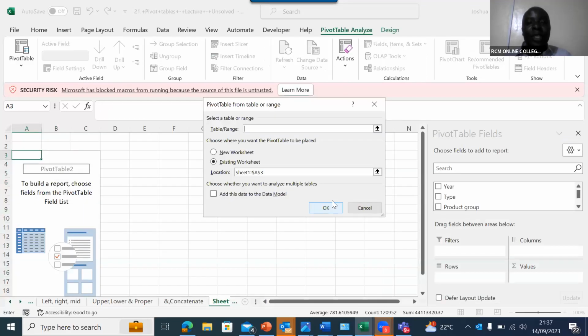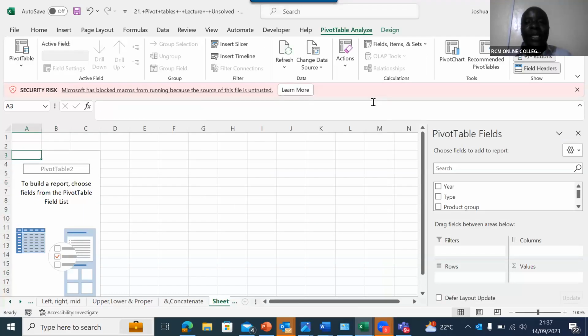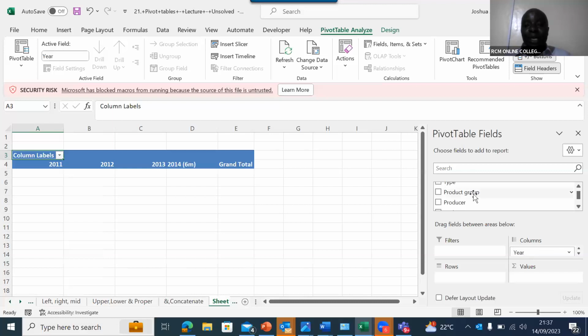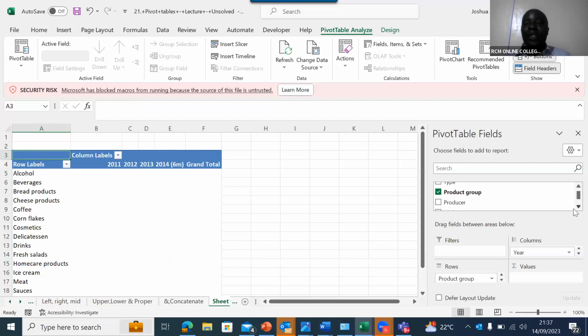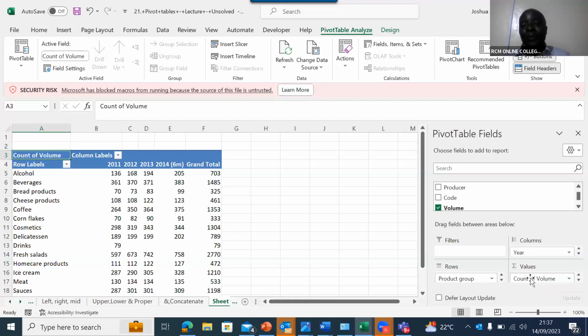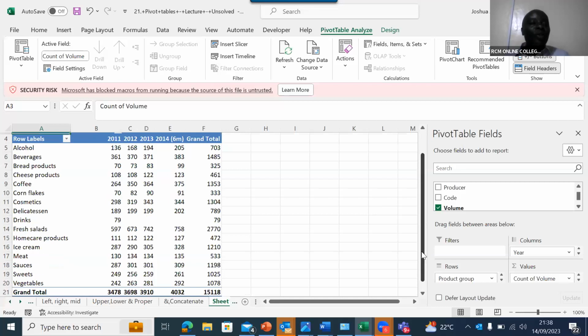So once I say okay, ladies and gentlemen, what am I seeing here? I'm seeing great stuff. I have my canvas here, and I have my pivot fields. The year, I will pick the year and put it in the columns. I will take the product group and put it in the rows. For example, the volume, I'll pick this volume and put it under values. I'll be able to teach you all this. Great. So now I've been able to summarize that 15,000 row document onto very few rows here.